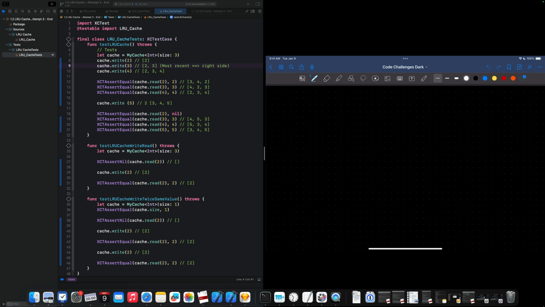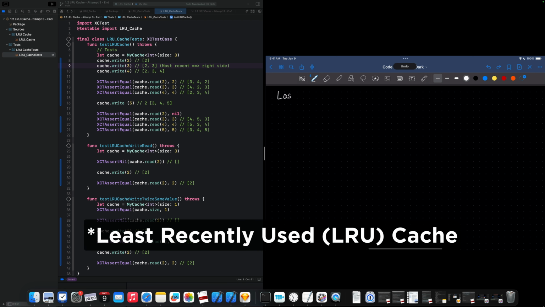So let's just look at the test because this is the first thing that I was thinking about. So the least common, sorry, I say this wrong. LRU is last, recently used, LRU cache. That's what we're working on.